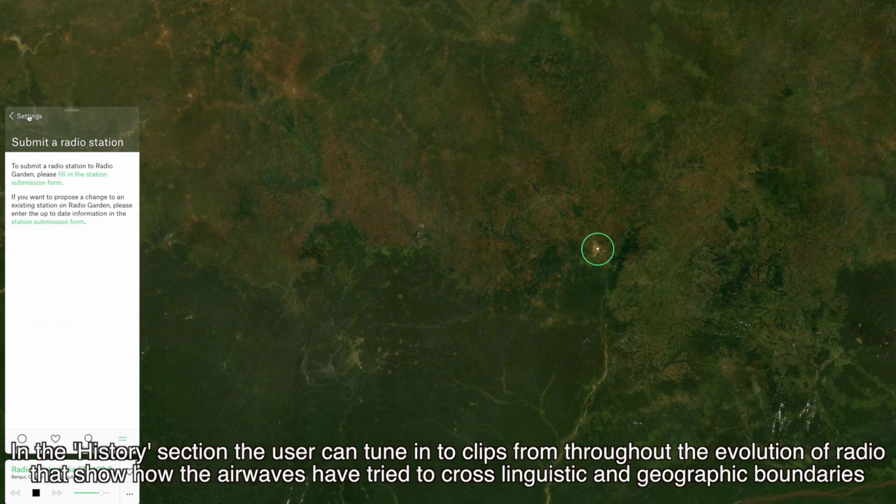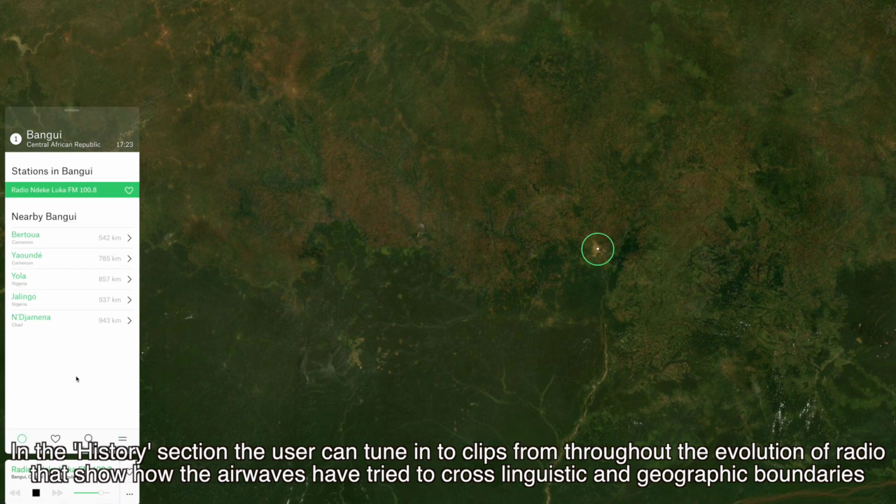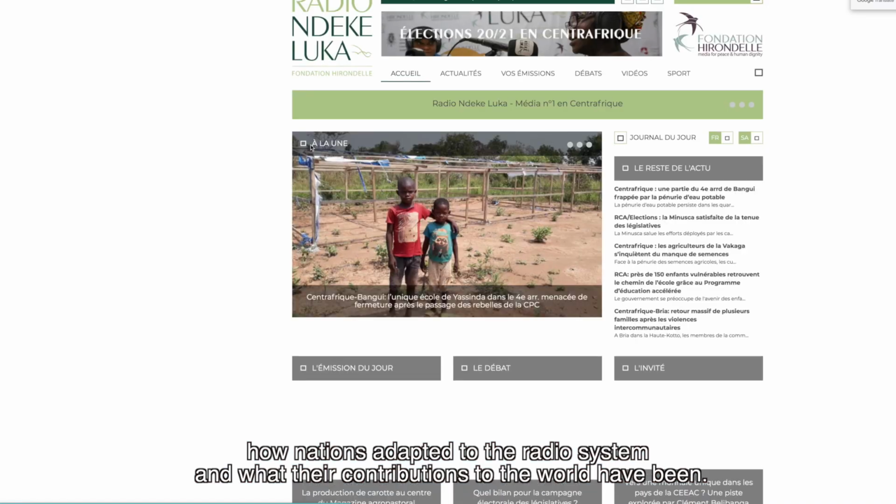In the History section, the users can tune in to clips from throughout the evolution of radio that show how the airwaves have tried to cross linguistic and geographic boundaries, how nations adapted to the radio system, and what their contributions to the world have been.